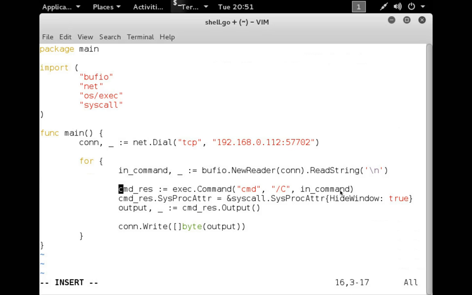We're going to read in that command. We're then going to execute cmd.exe on the Windows machine, passing in our command as the argument. We're going to grab the result of that. We're going to hide the window. We're going to grab the output of that, the actual output of the command, and then we're going to write that back to our Kali machine via that same connection that we just set up, and that's it.